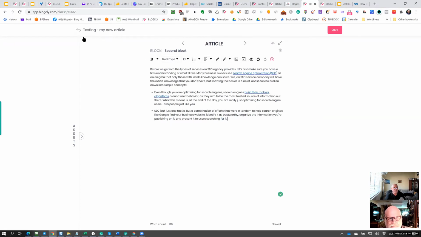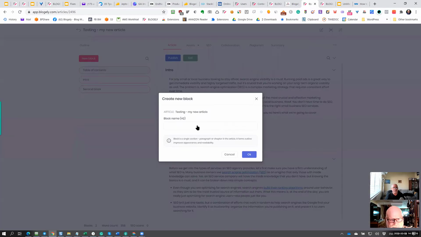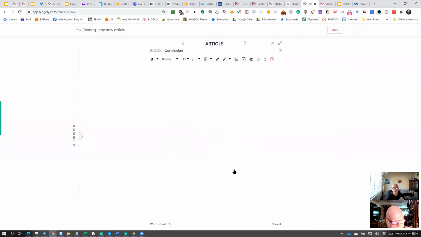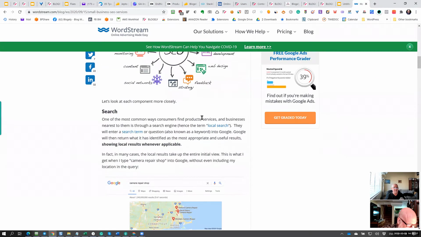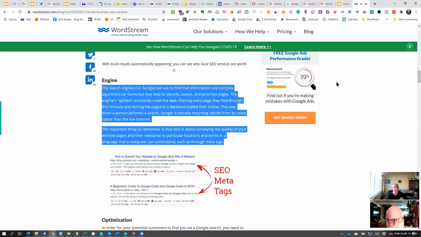I'm going back now. Here it asks me again to save. Yes, if I forgot, now it saves the second block, and so on. Let's now create one more block, which we call the conclusion. At the end of the article it would be nice to have a block which finalizes your thoughts. So let's have some content again. We take some of the content here and paste it there.